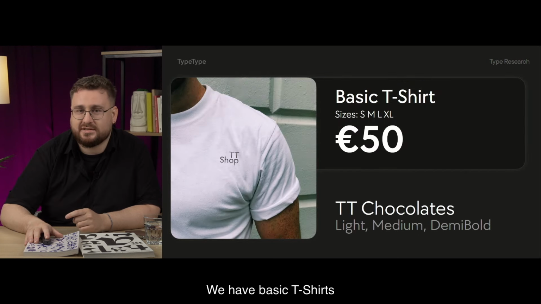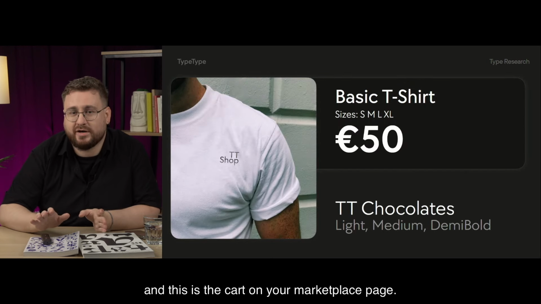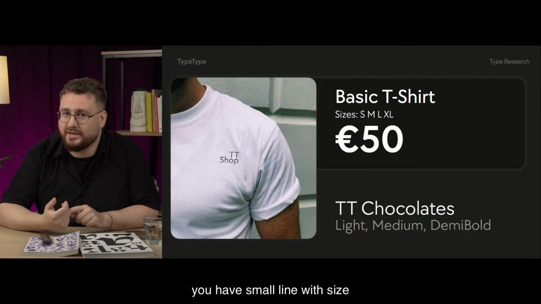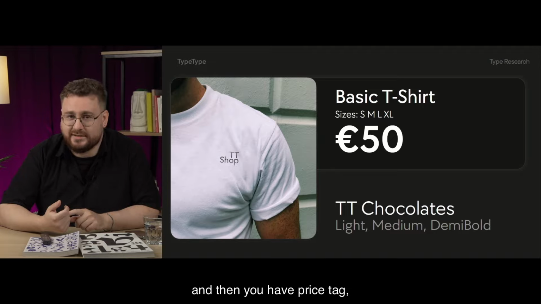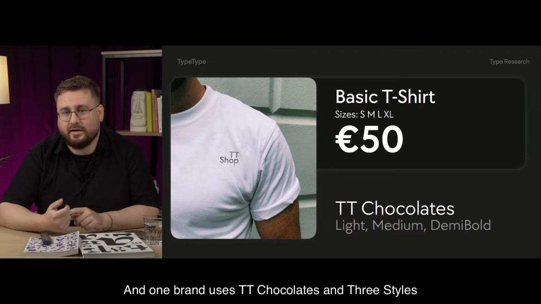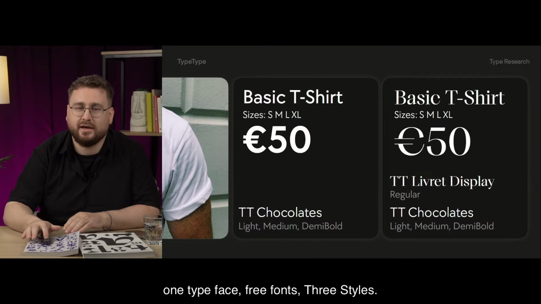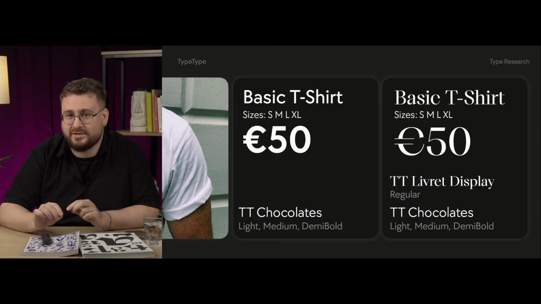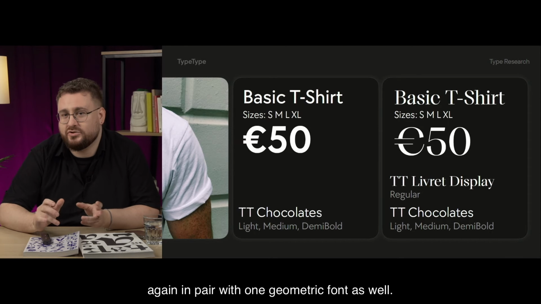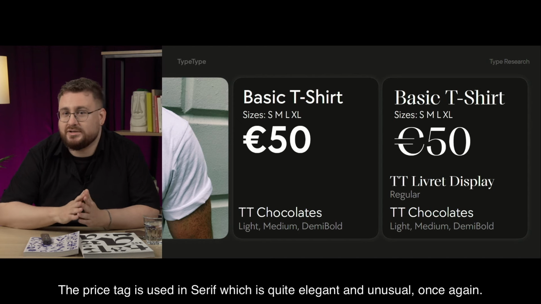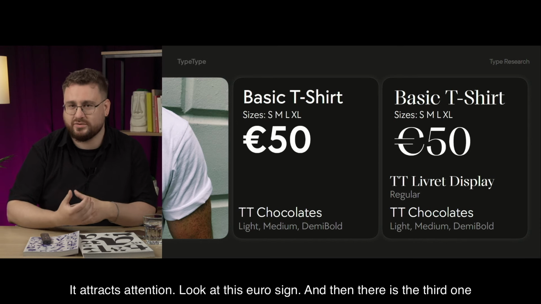We have a basic t-shirt, and this is the card on your marketplace page. So you have the name of the item, you have a small line with size, and then you have the price tag, which should be big and bold. And one brand uses TT Chocolates in 3 styles, and you see one typeface, 3 styles. Then there is another competitor who uses serif again in pair with one geometric font as well. Maybe this is a feature of your segment. But the price tag is in serif, which is quite elegant and unusual. Once again, it attracts attention. Look at this euro sign.